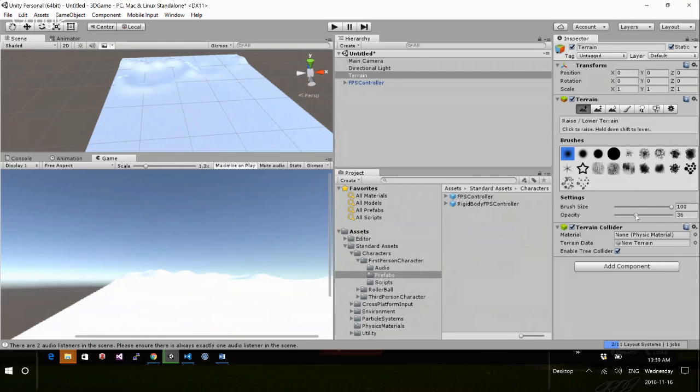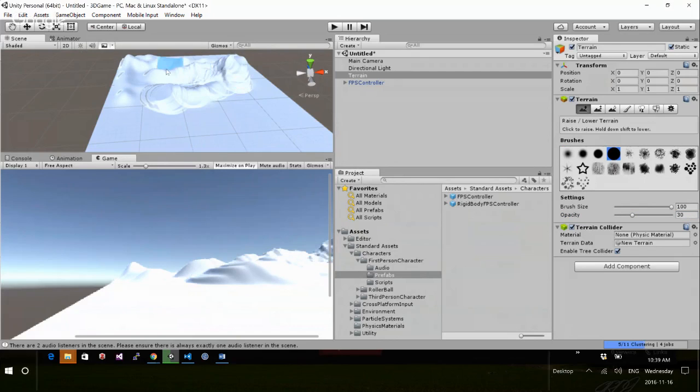If your opacity is higher, 100, you do it very rapidly, right? If it's lower, then it's not that rapid. You can select different shapes of your brushes, and you can achieve different results.